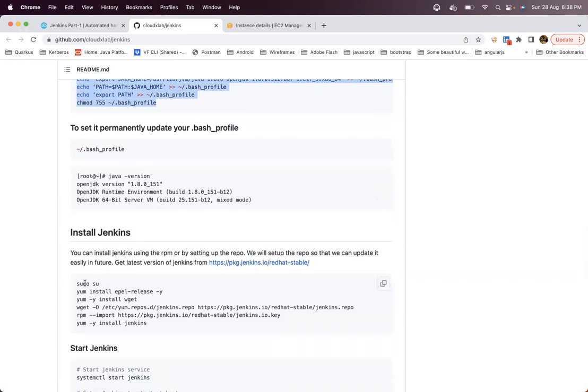To install Jenkins, this is the command which actually helps in installing Jenkins. It is a simple command, yum install Jenkins. That will actually install Jenkins on our machine.